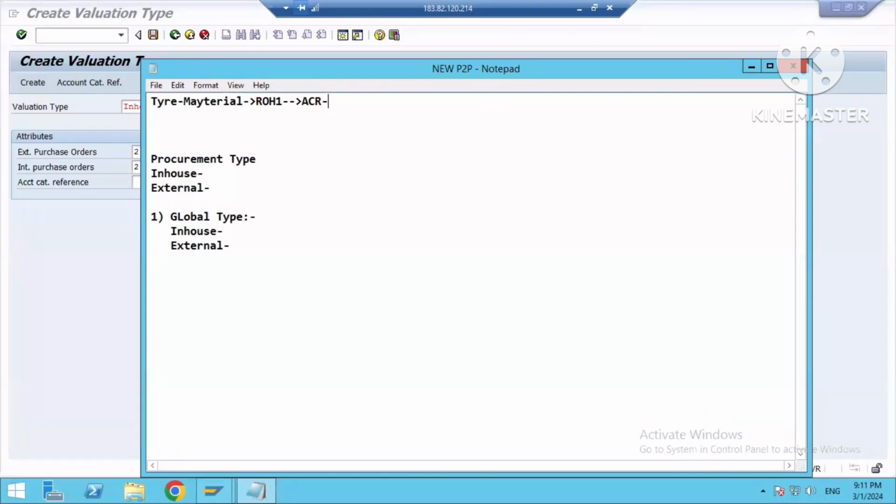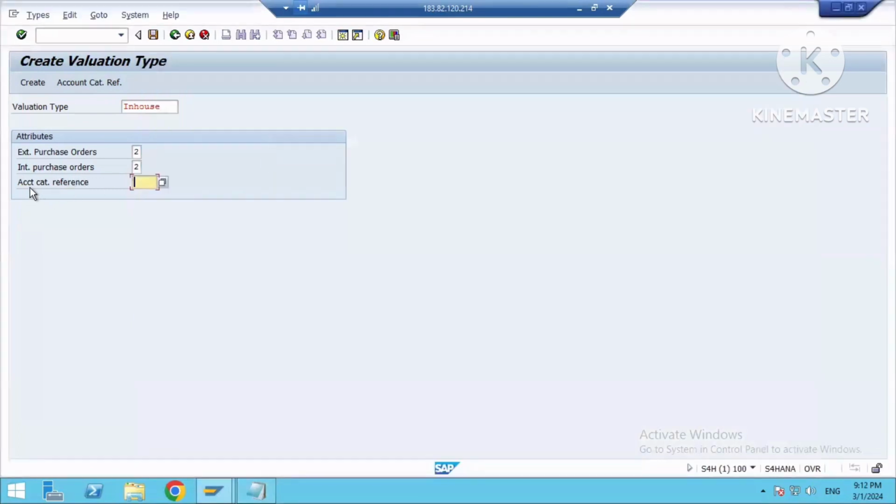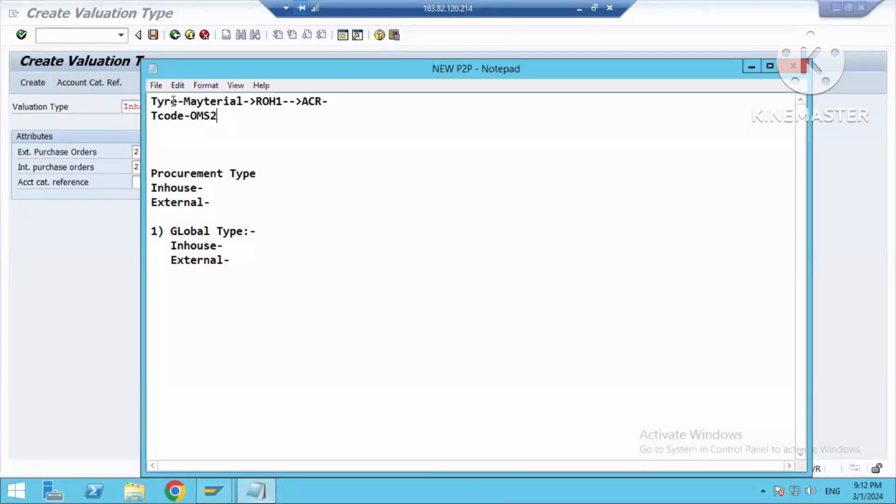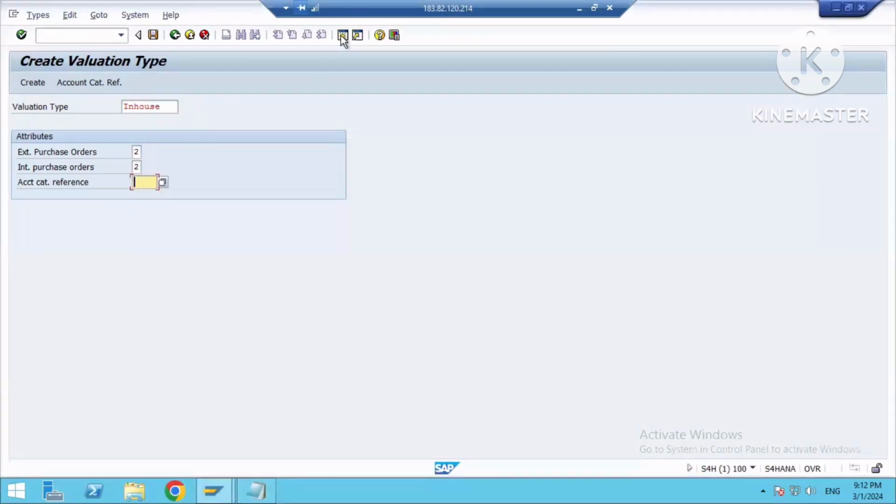How can you check? There is a T-code called OMS2. Here you need to enter the account category reference. But for this tire material, what material type am I going to use? ROH1. So for that ROH1, what account category reference has been created in the system? How will you find out? Through the OMS2 transaction. Let me open a different screen.